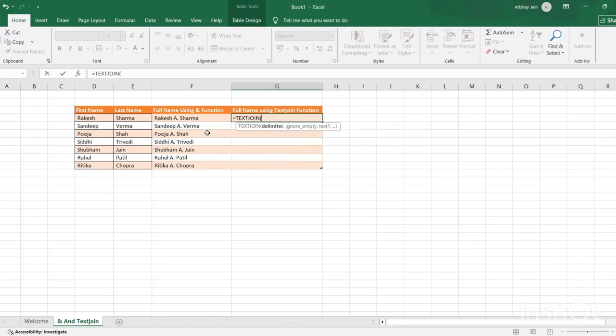Delimiter. What is a delimiter? Delimiter is something that will be used to separate the cells. So I want to separate it using a space, so I'll put this between the double quotes. Next, comma. It is asking if we want to ignore the empty cells or include the empty cells. So for now I will ignore the empty cells.